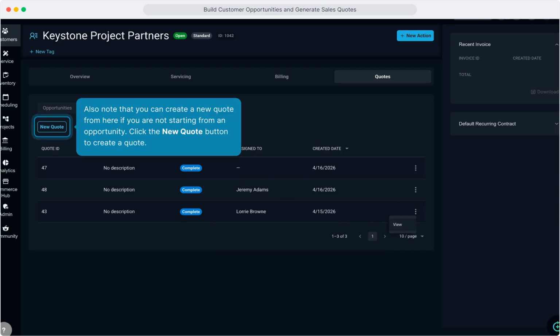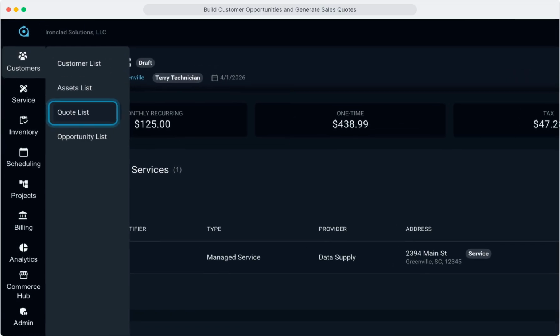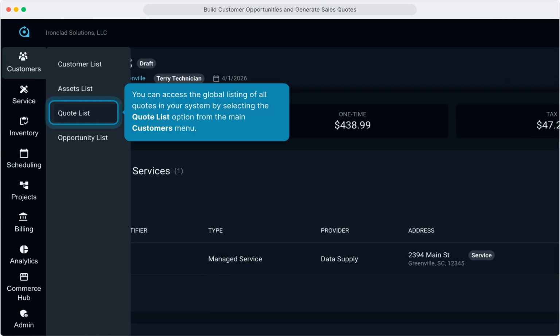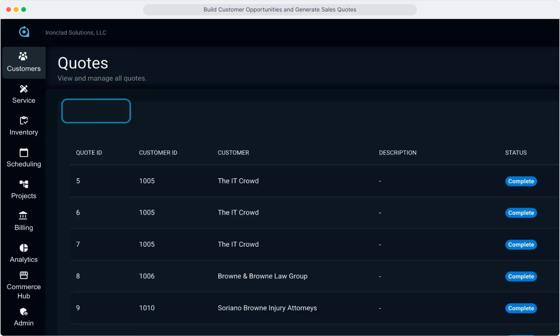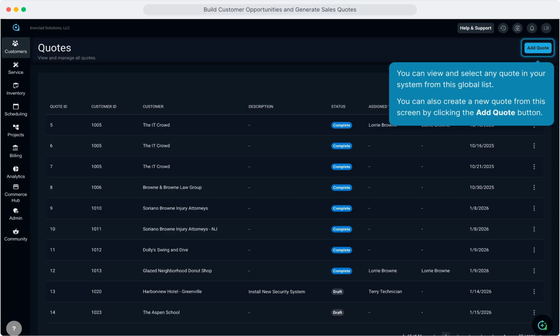Also note that you can create a new quote from here if you are not starting from an opportunity. Click the New Quote button to create a quote. You can access the global listing of all quotes in your system by selecting the Quote List option from the main Customers menu. You can view and select any quote in your system from this global list. You can also create a new quote from this screen by clicking the Add Quote button.